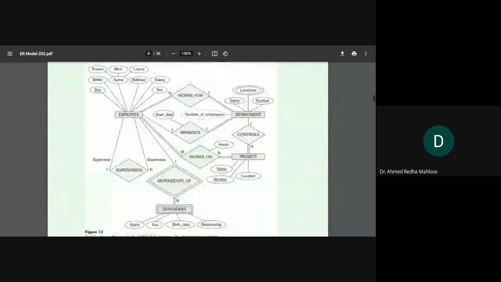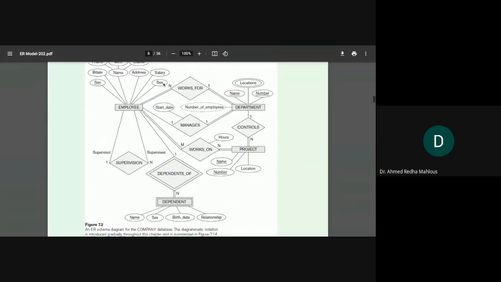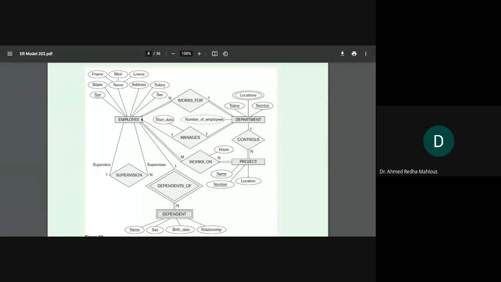We said we have a full participation, where we have a double line, and we can have a partial participation. Full participation means that every element inside that entity employee should participate in the relationship it is related to, which in our example here is works for. And every department should be related to the works for relationship, which means every element in this department entity should have an employee.